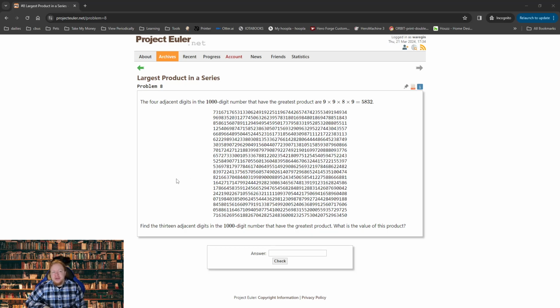Today, I am going to show my approach to solving the 8th Project Euler problem, starting fresh and talking through my thought process. As always, I will link to both Project Euler and my repository in the description. Let's dive in.